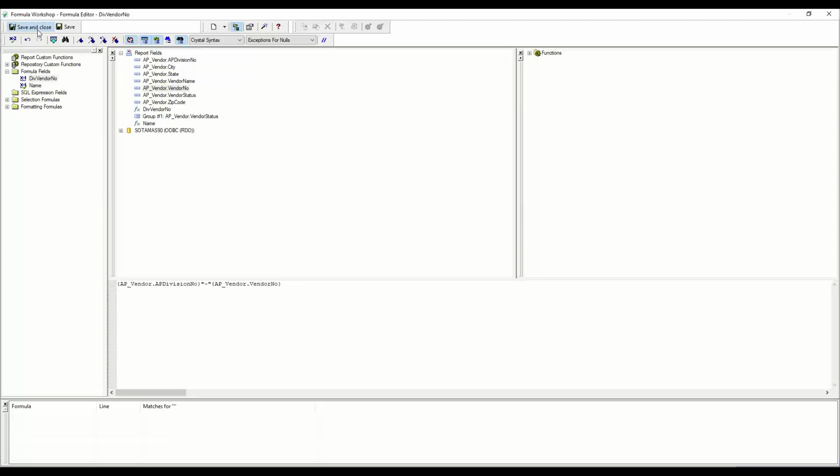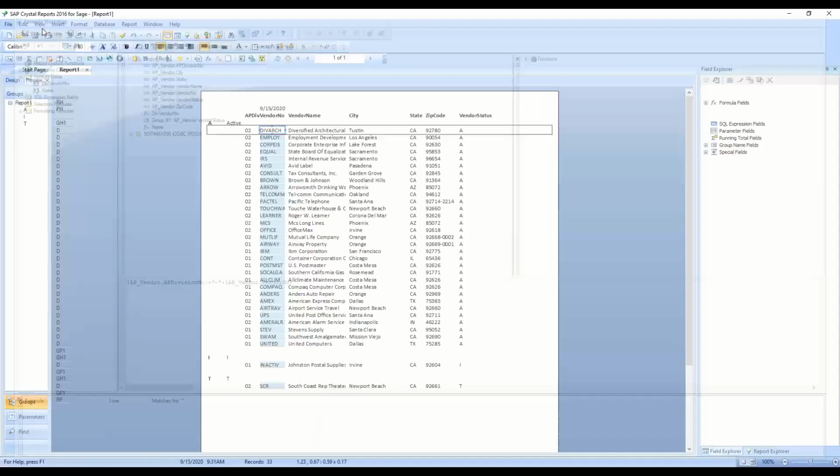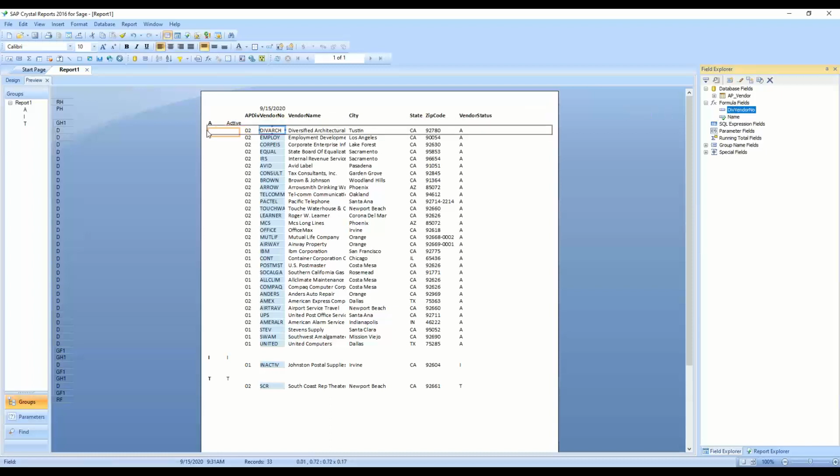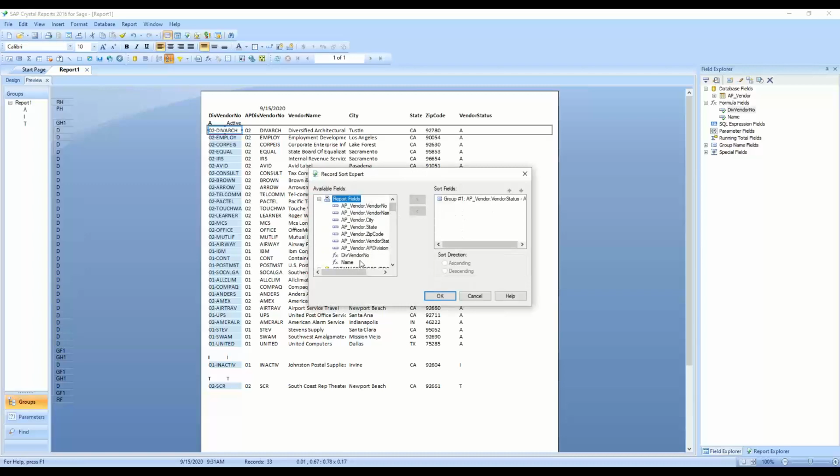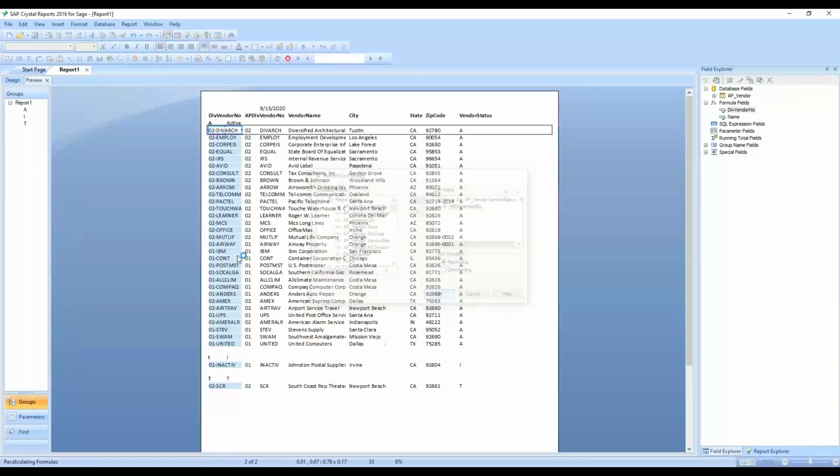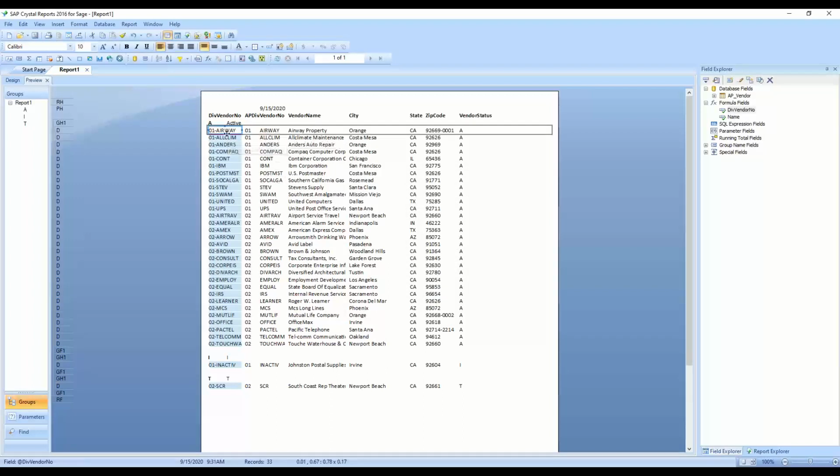This is helpful if you want to sort your vendors by the division and then vendor number. Now that they're one field and we place it on the screen, we can sort by that. And it will realign everything, not only in your division order, but then also alphabetically by your vendor number.